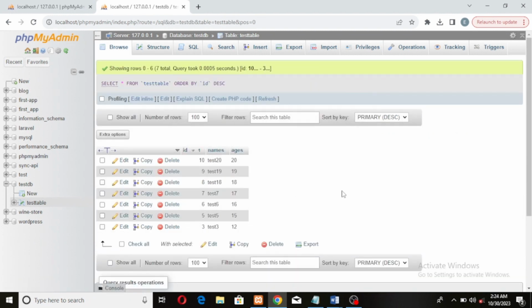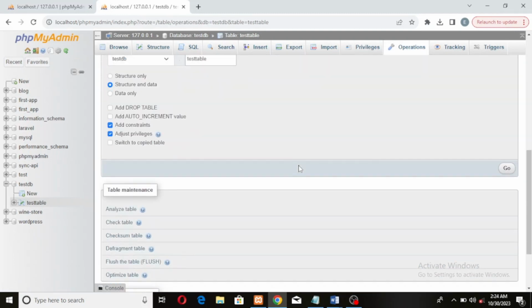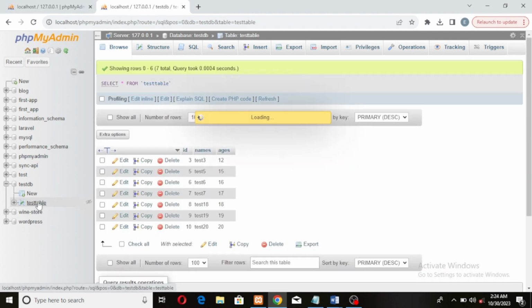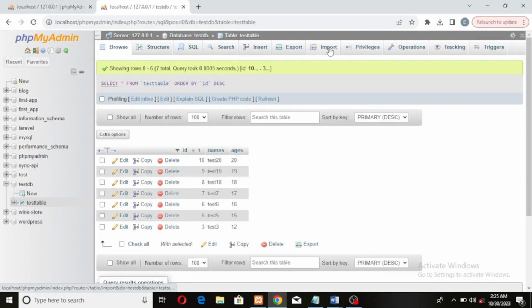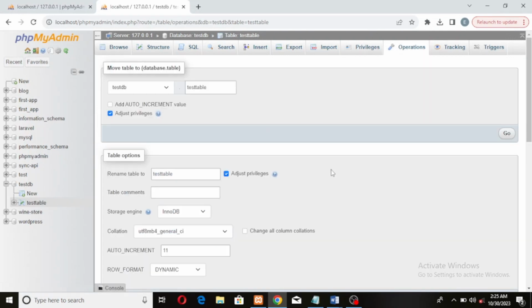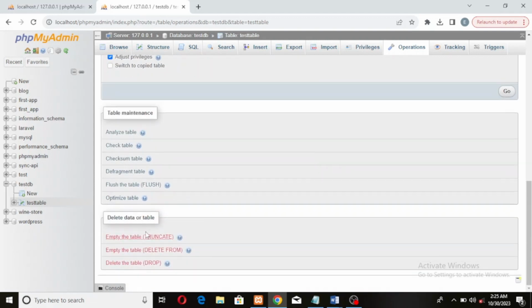So now let's see how we can delete the data in the database, other methods. If I go to operations and scroll down, you see the table is selected, so I'm in the table in the database. You go to operations, scroll down, see we can truncate, we can delete. So if I click on truncate, it deletes all the data.